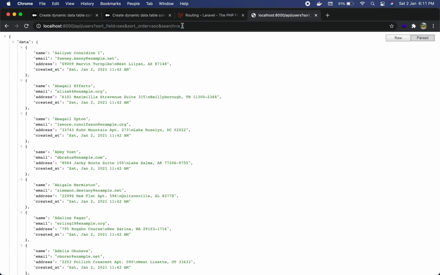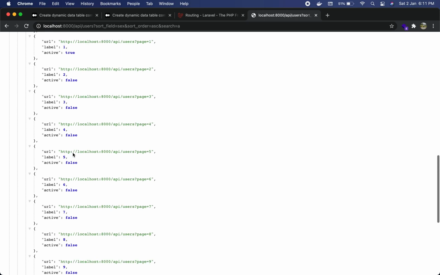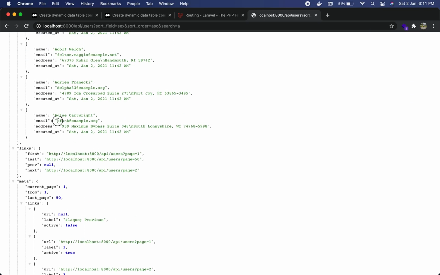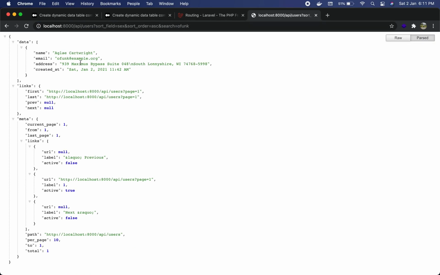So in case only A is provided, you can see that it's searching something like this. So let's search for something like ofunc, right? Just to make sure that this is working perfectly fine. So ofunc, you can see that it's searching from the email as well.